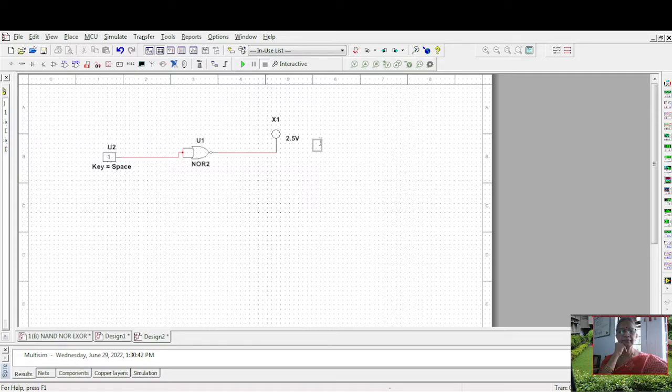Let me take, okay. I can copy paste. These are my inputs. Connect here. Connect here. Now 0, 0, it is 1. 0, 1, it is 0. This is a NOR gate. So the NOR gate behaves like this. 0, 0 is 1. 0, 1 is 0. 1, 0 is 0. 1, 1 is 0. This is the behavior of a NOR gate.